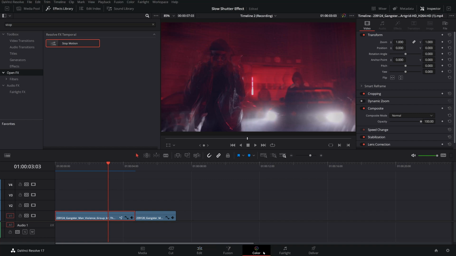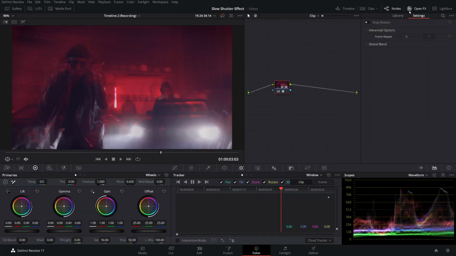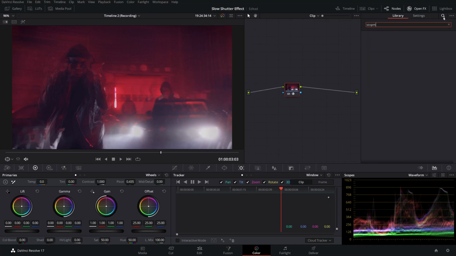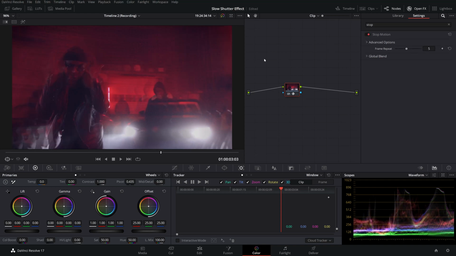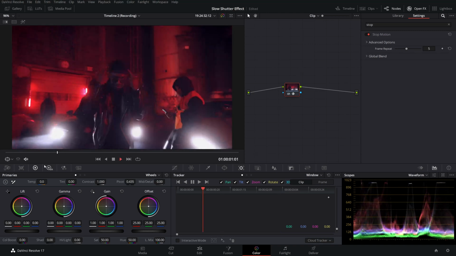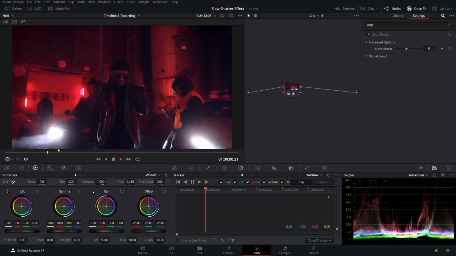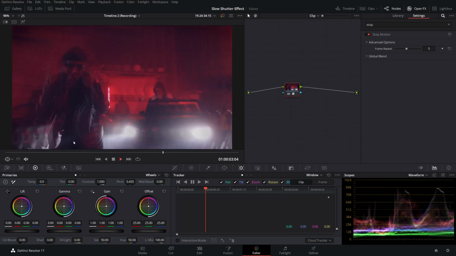So let's go over to the color page. And once we have this open, let's go to our library, click on our node right here, and search for the stop motion effect right here. Now, once you double click on that and apply it, I already have it applied on my clip here. I'm going to turn that on. And as you can see, if we play this through, it lowers the frame rate and repeats every 5 frames. So every frame it repeats 5 times and then goes off to the next frame after that 5th frame. As you can see, it's super cool.